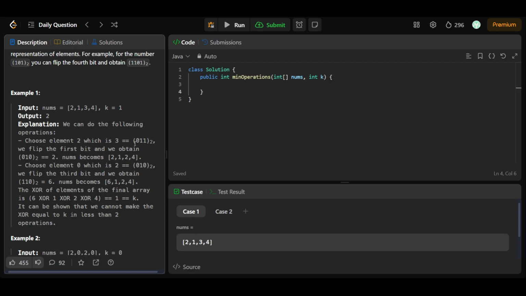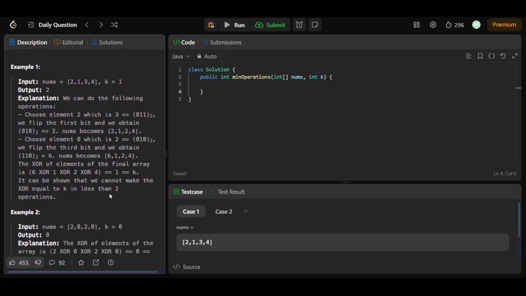It's currently in binary representation, so we'll flip the first bit from the right, and it will become 0 1 0, which is equal to 2. So now our array will become 2 1 2 4. We'll have to perform such a number of operations, and after that we'll have our answer.